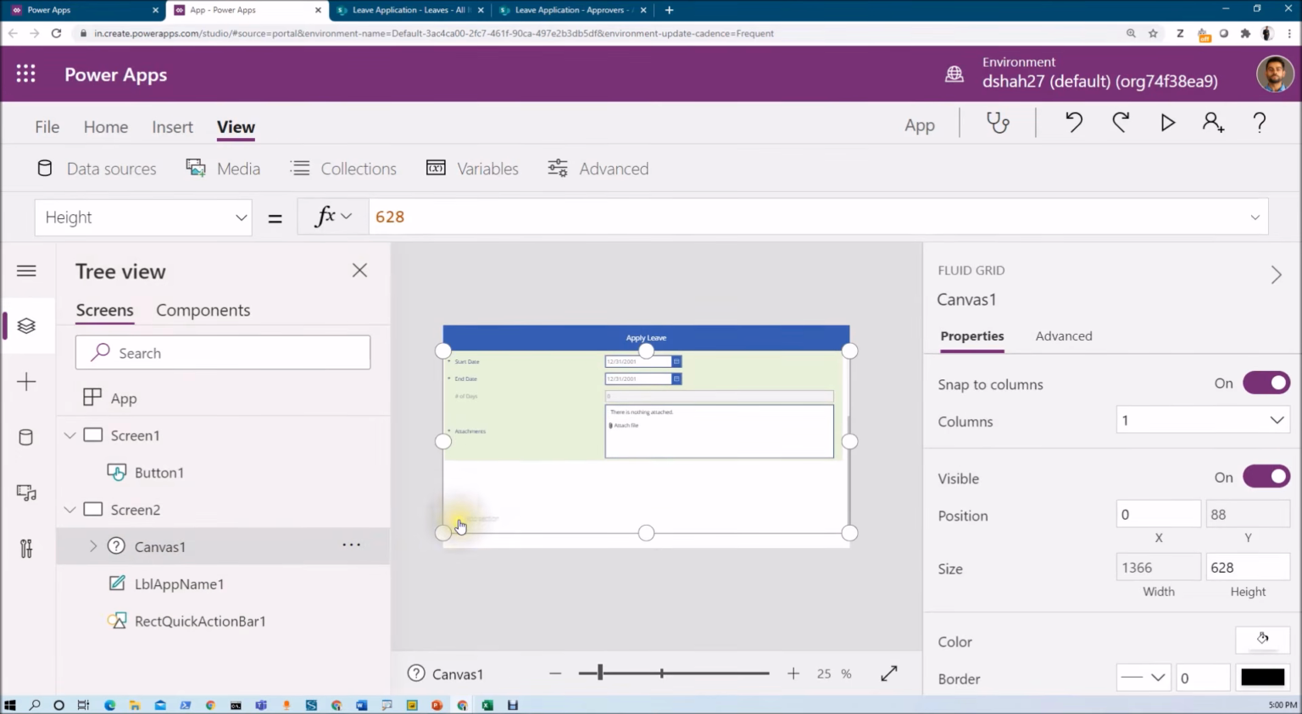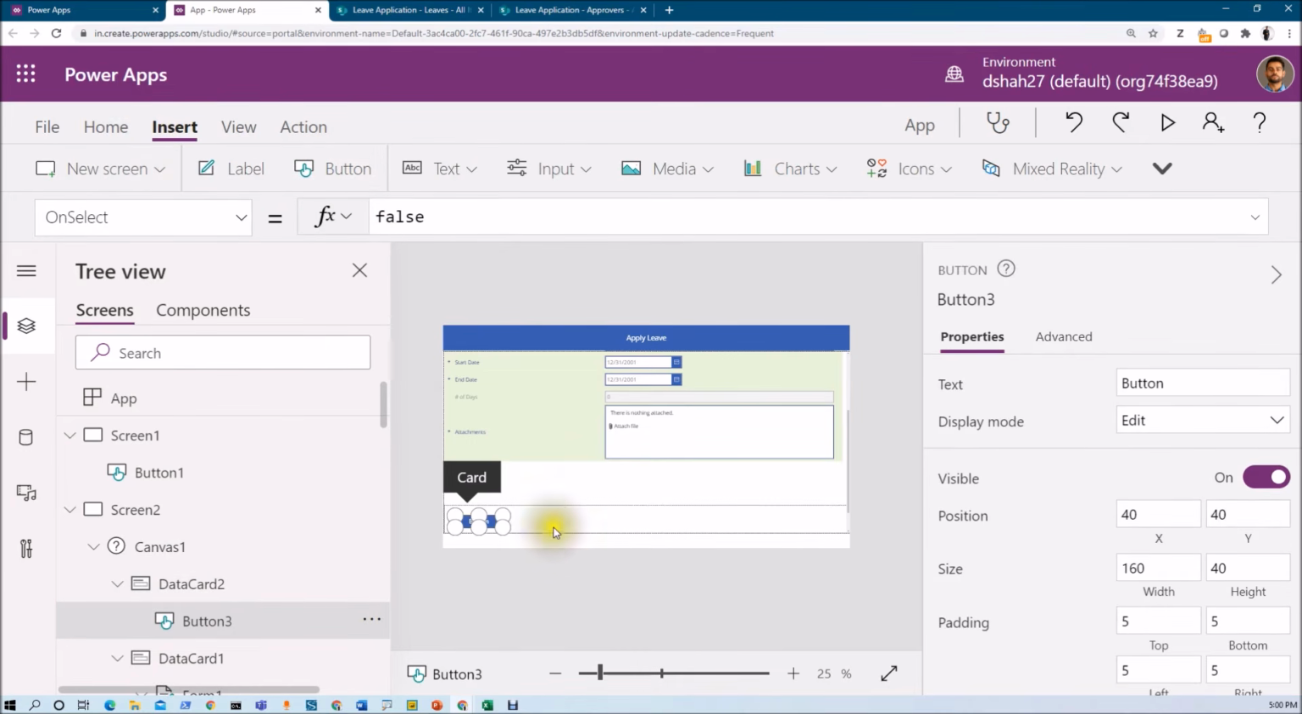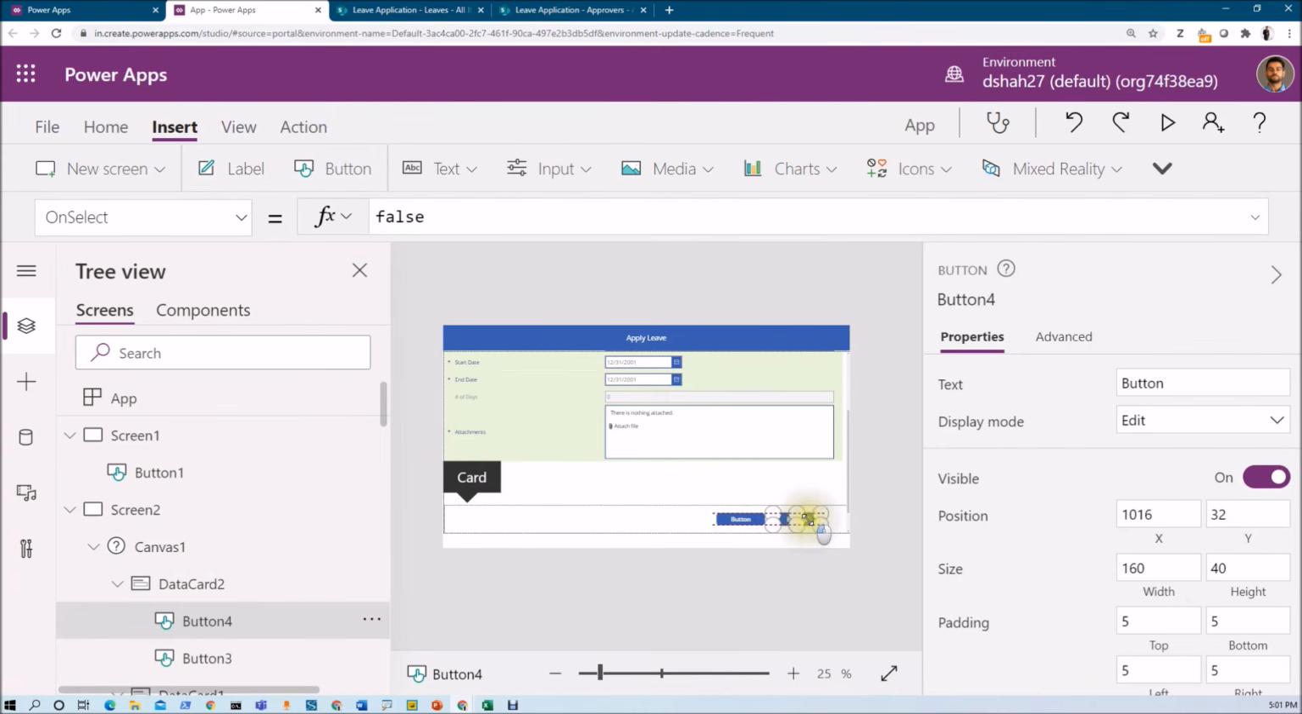Add one section here, and this will add one more data card here. And now let me add one button over there, right? Now let's insert button, and now let me just change this position over here. I just want to place 2 buttons, one for save and one for cancel, right?